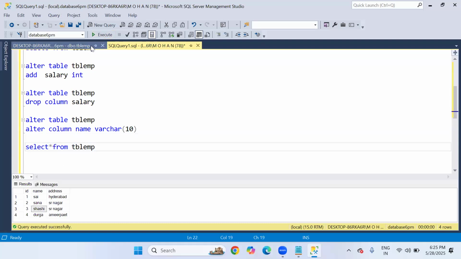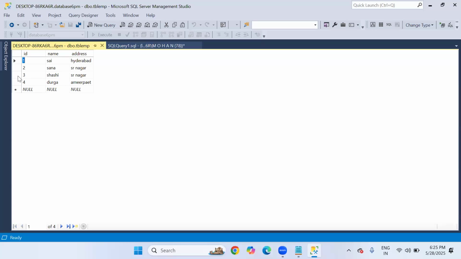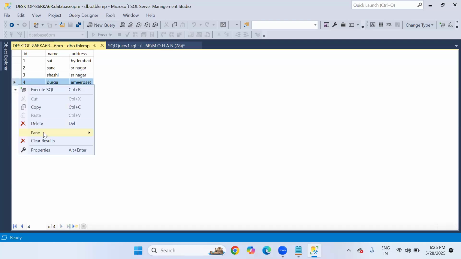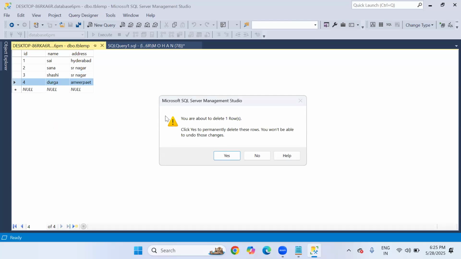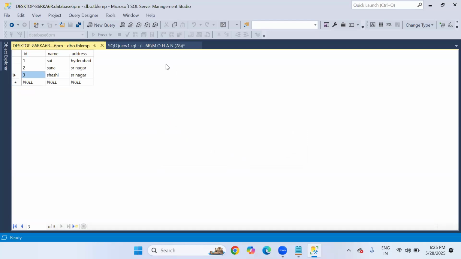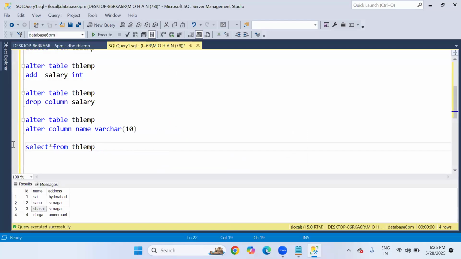This is updation. And to delete a record, simply click on the row which record you want to delete. So simply you can delete that record. I'm deleting the last row, right click, delete. So you are about to delete one row. Okay, so click yes, permanently delete this row. You won't be able to undo those changes. They are giving a warning. Yes means it will delete. So the record is deleted successfully. Here also you can check it once.